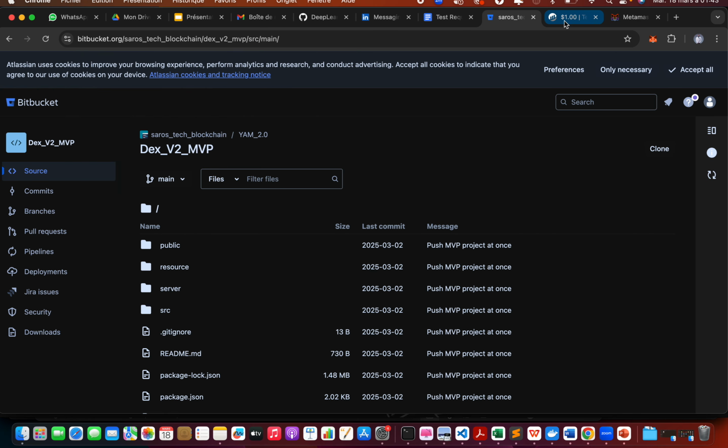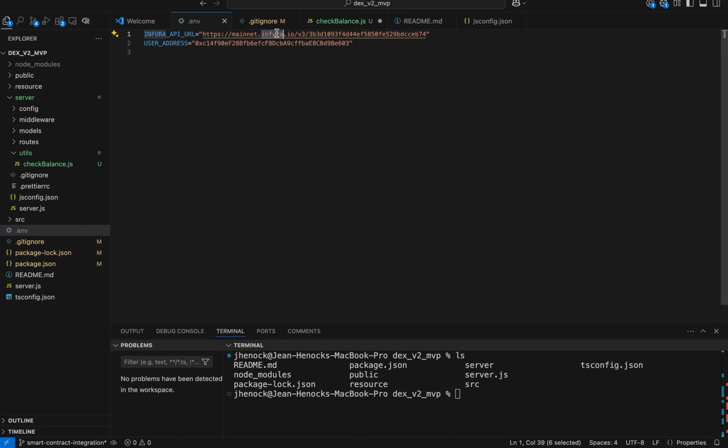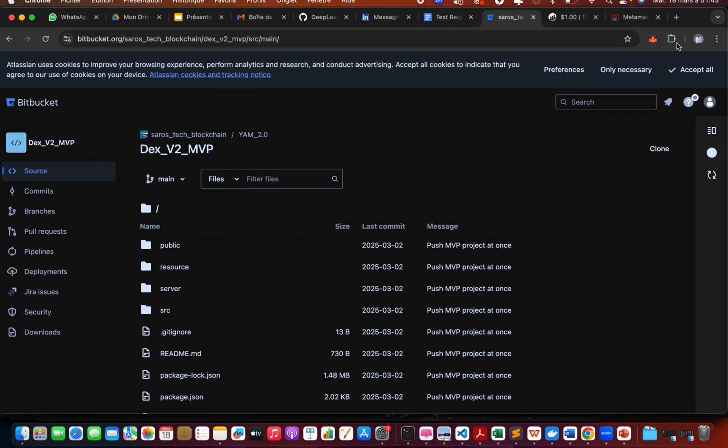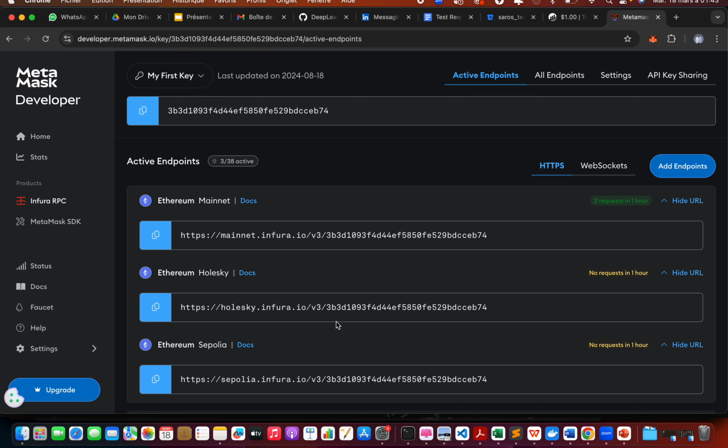Basically, what I need is the Infura URL, and I have created an account here. I think I had an account before. If you come into the MetaMask developer account, I do have my account here from before. So I have created the API key.